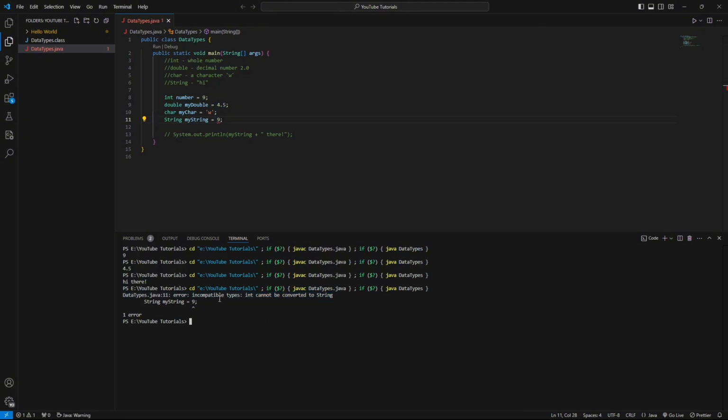So this is why it's very important to make sure you've got these data types down. Because if you put in the wrong one, and then you try to assign a different data type to it, Java's not going to like that. And it's going to give you an error. And we don't want errors. So keep this as high.